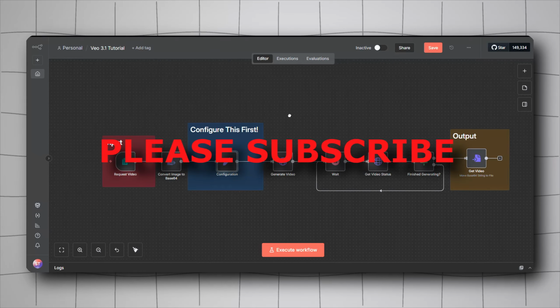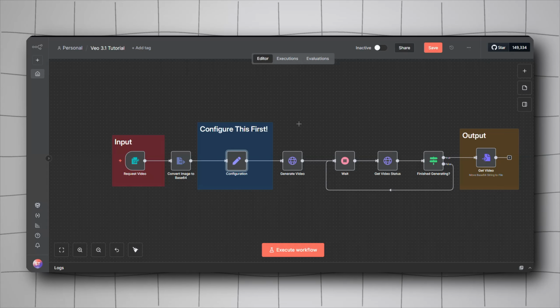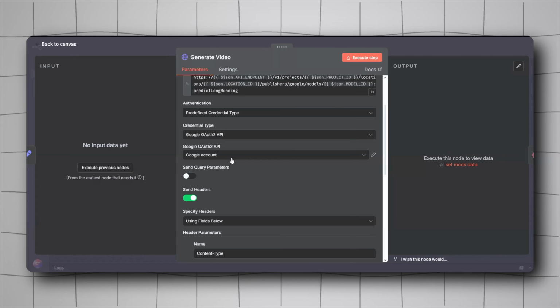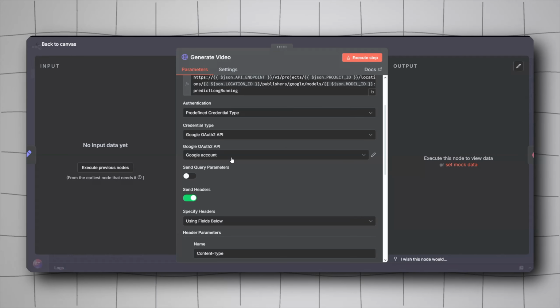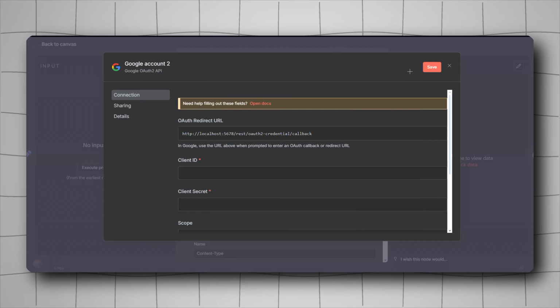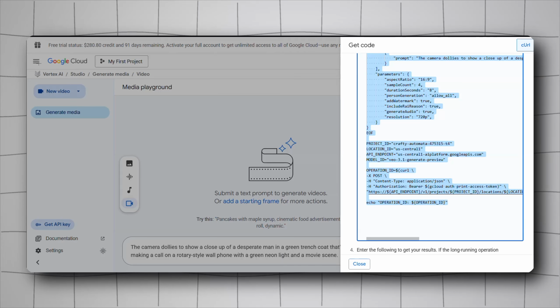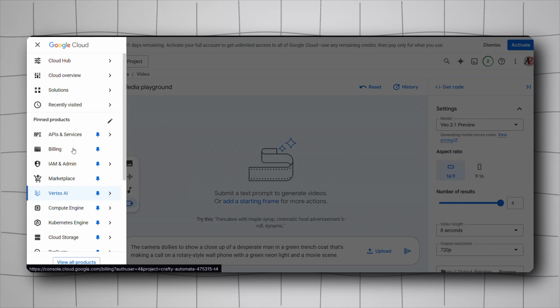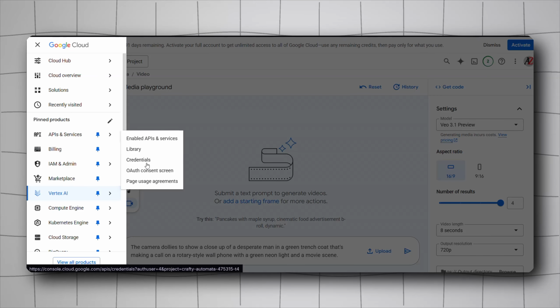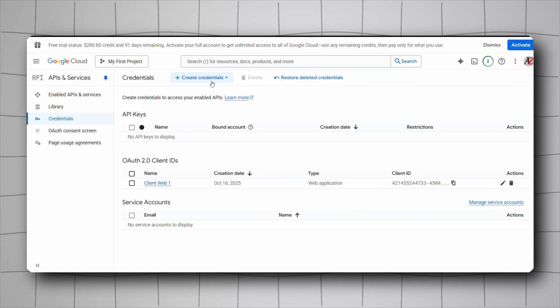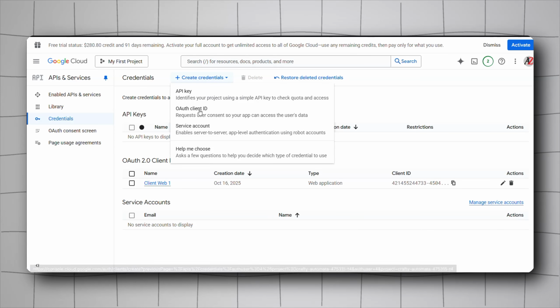After you do that, you will have to move into the next configuration. So go to the generate video node and you will have to create a new credential. So click on create new credential. Copy this OAuth redirect URL. Go back to Google Cloud. Select the 3 lines again. Go API and services and credentials. Alright, once you do that, click on create credentials here and look for OAuth client ID.